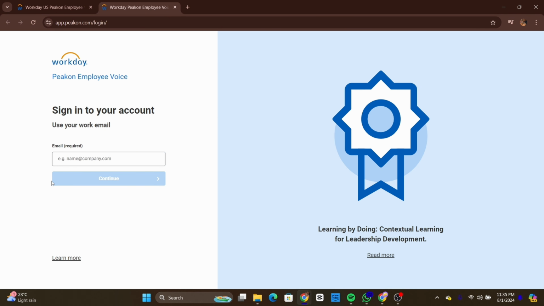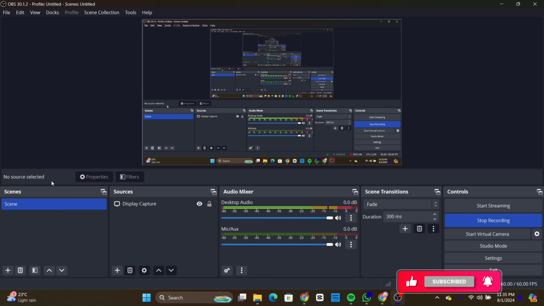After entering your credentials, click on the sign in button below the password field. If your sign-in details are correct, you will be logged in to your Peakon employee account. From here, you can access various features such as employee surveys, feedback, and engagement insights. And that's it. You have successfully signed in to your Peakon employee account.